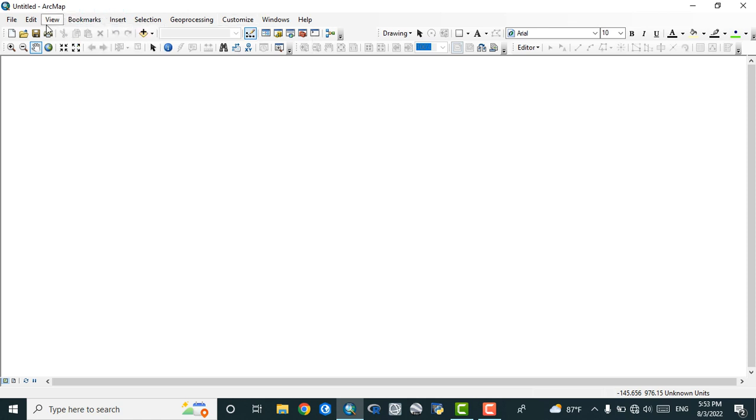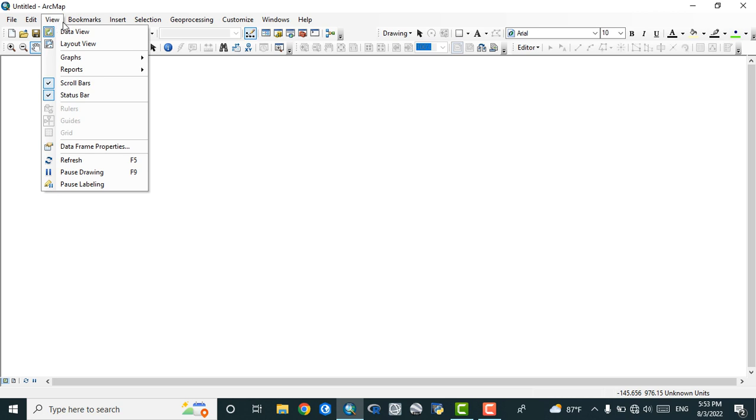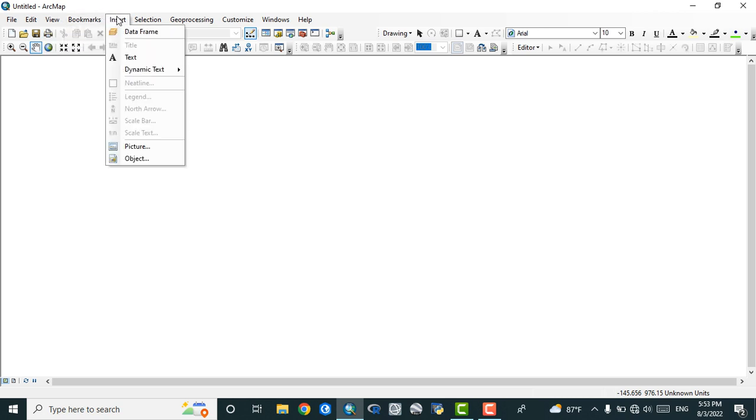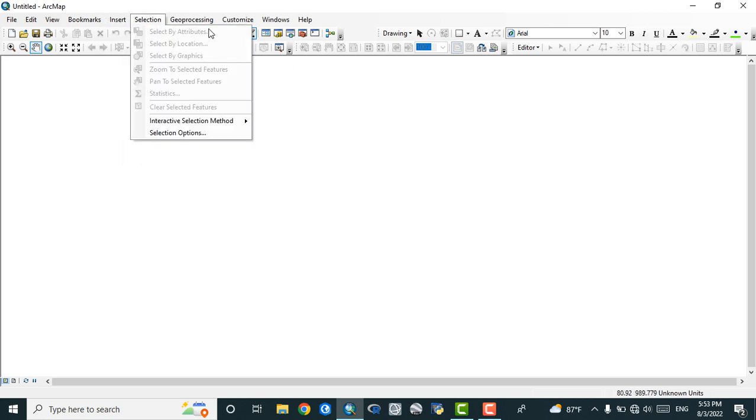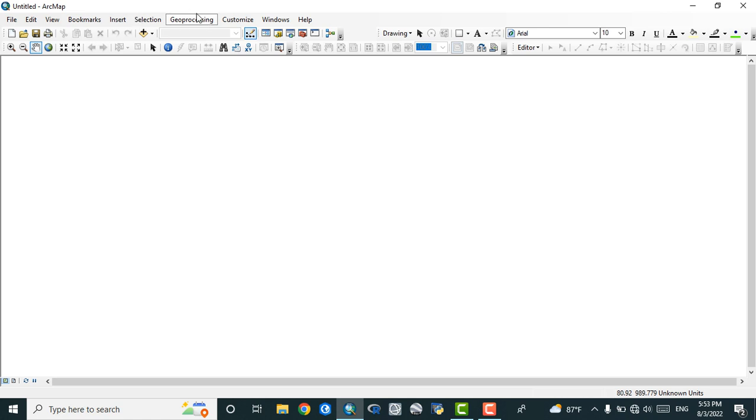and also the edit menu and view. View and insert are the tabs that will be used so frequently whenever you want to process spatial data. And also selection and geoprocessing are the two specialized or spatial tabs in this program.